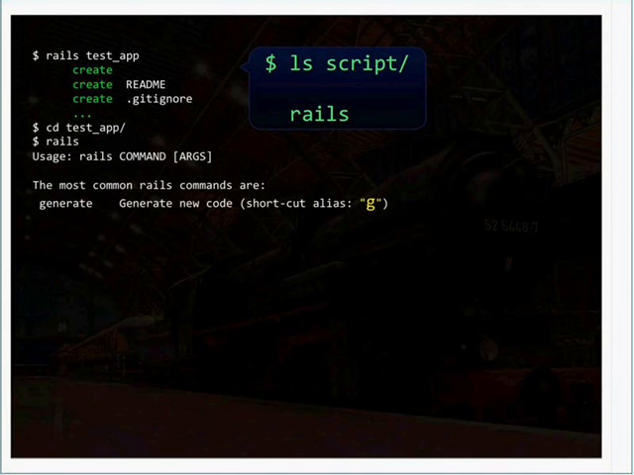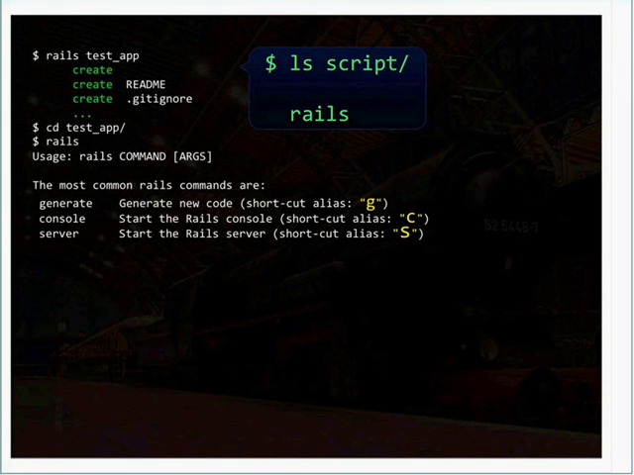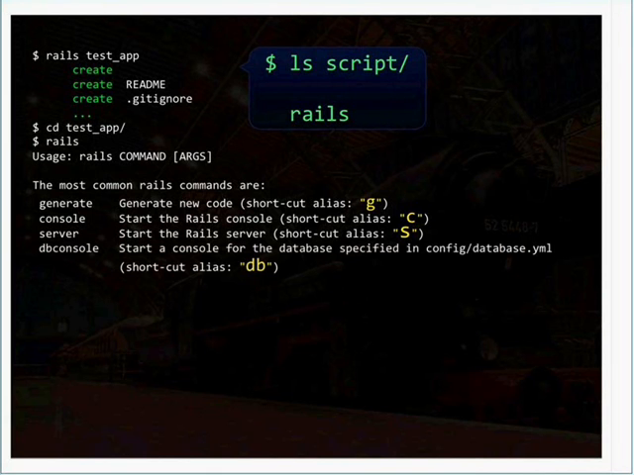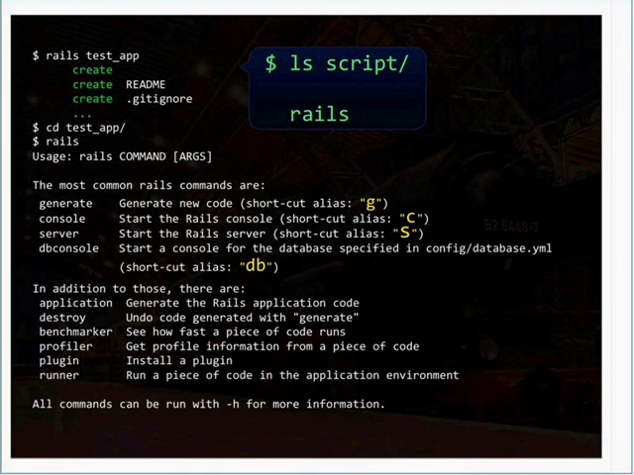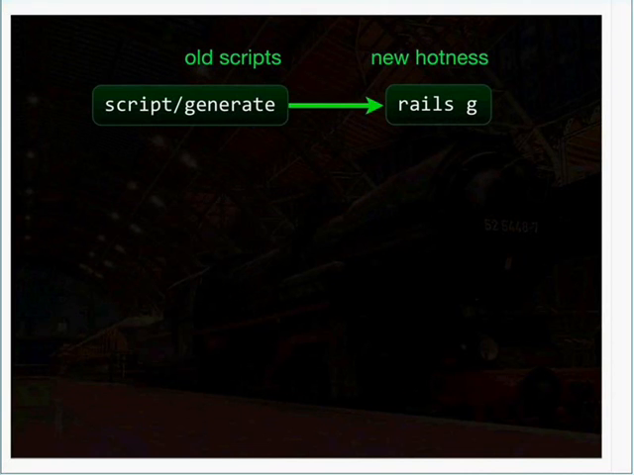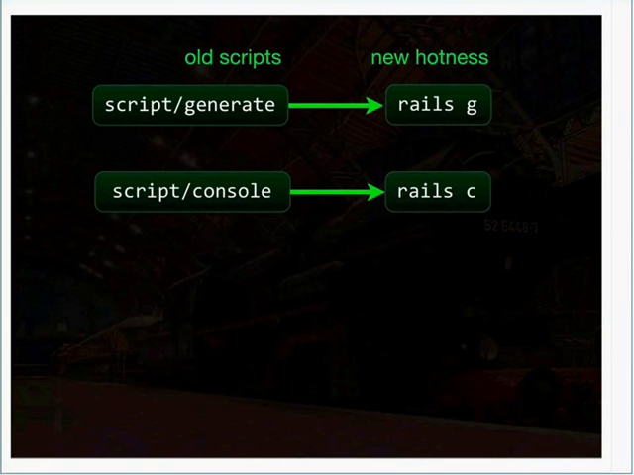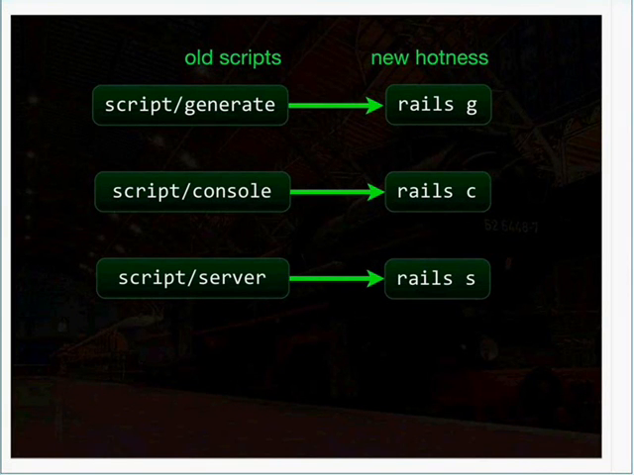So if we run Rails inside our app now, we're going to get a couple new commands. We've got Rails generate to generate new code, just like script/generate. There's a shortcut, we can use G, so just Rails G. We can do Rails console. We can do Rails server, or shortcut S, Rails DB console, or just Rails DB. And then we've got all the rest of the script functionality that we can also use by specifying the command. So just to summarize, script/generate is now Rails G. We have Rails C, Rails S, and Rails DB.